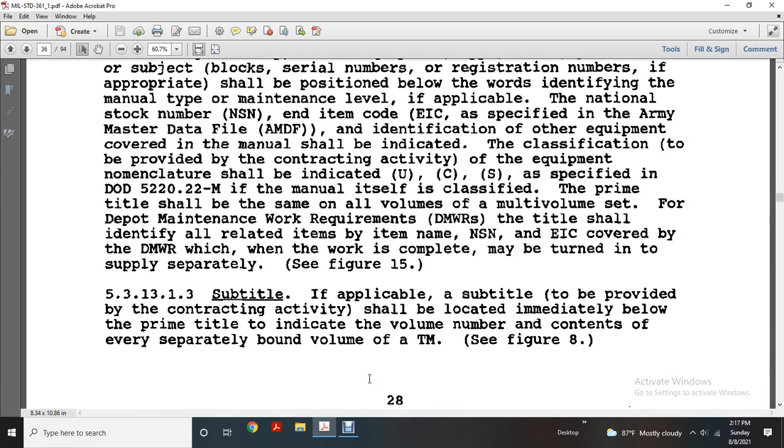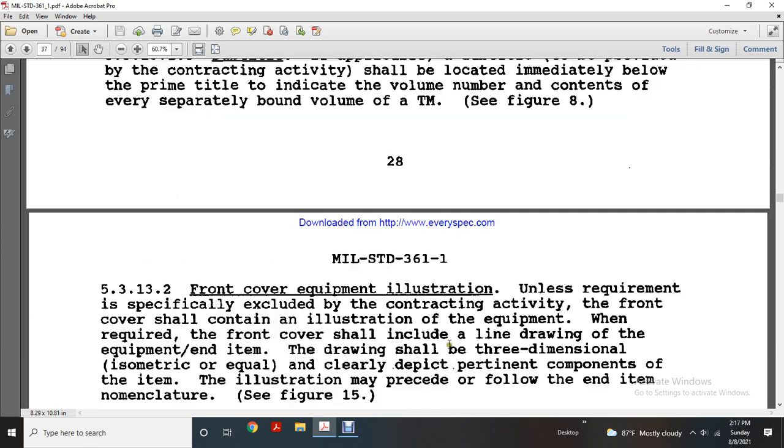Subtitle, if applicable, the subtitle provided with the contracting activity, has to be located immediately below the prime title, indicating the volume and number of the content of every separately bound volume of the TM, figure 8. Front cover equipment illustration and lift requirement of the specifically exclude with the contracting activity.